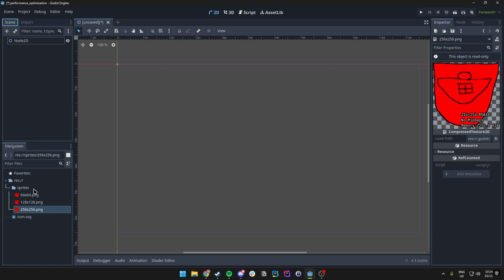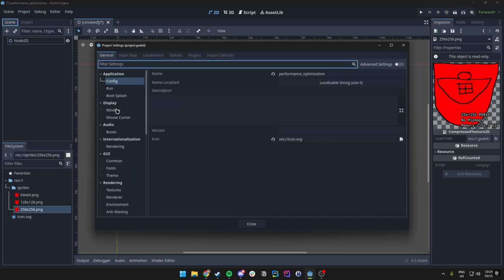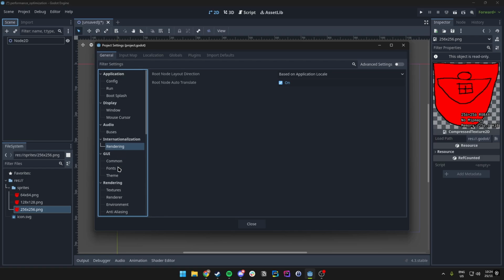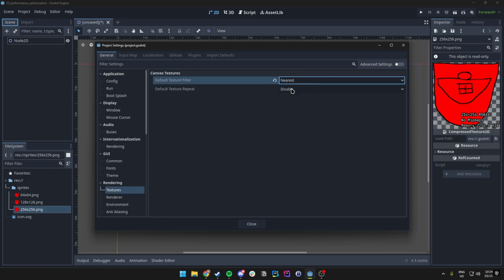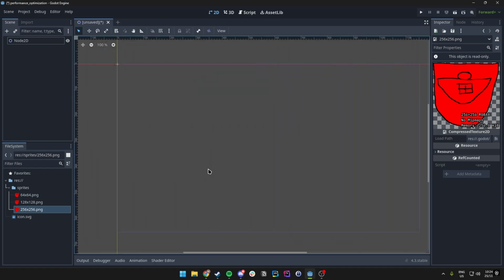Alright, so if we have imported all three of our sprites, we want to make sure that under project settings, we have the rendering, which is under rendering here, and then textures. We want to make sure that is set to nearest, so that way our pixel art actually renders properly and doesn't look all blurry.